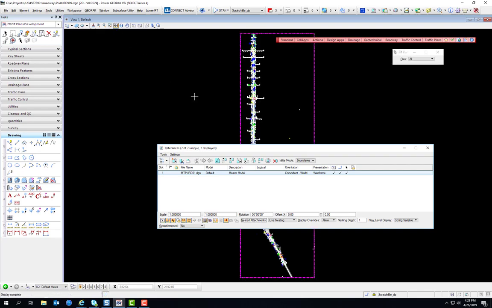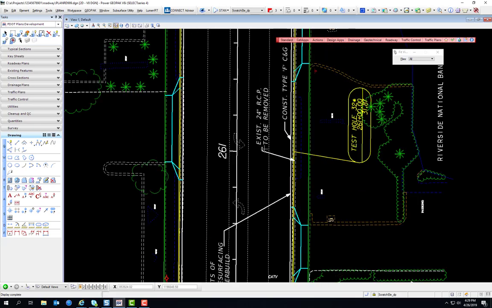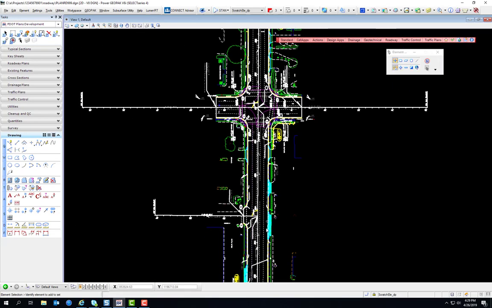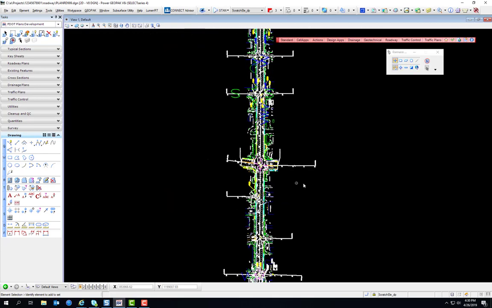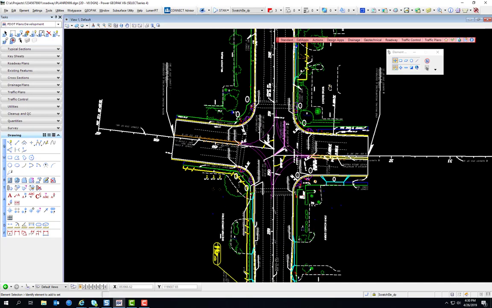And then do a fit view again, and we see all of the reference files that are referenced into our motif file are referenced in to this file. Okay, so let's find that intersection that we were thinking about clipping. I think this is it right here.